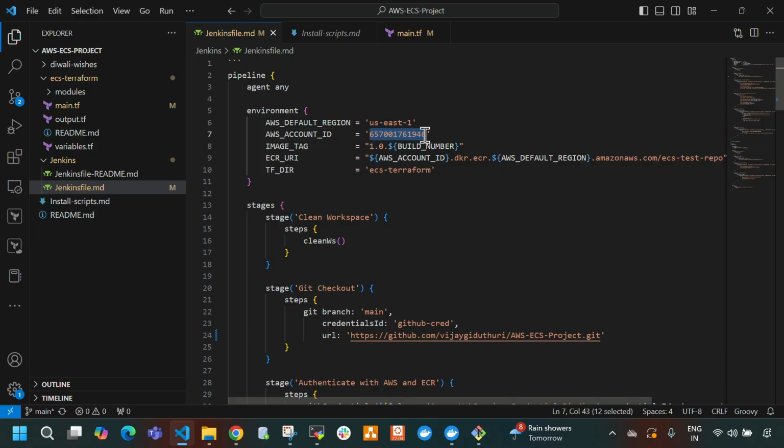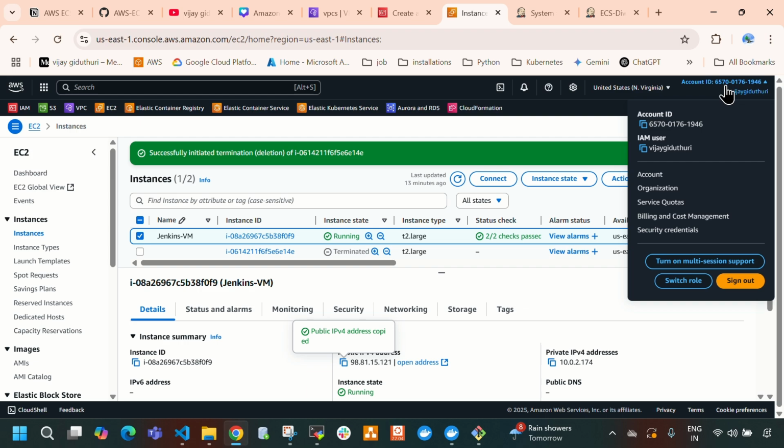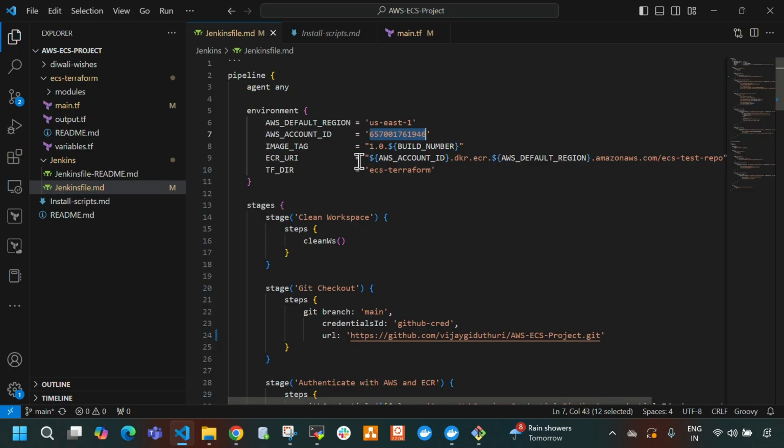Next, you need to copy your AWS account ID. You can get that AWS account ID from here. You can directly drop down this and copy this account ID, and you need to provide that account ID here. Okay, so next, this is the image tag. As I said earlier, while building the Docker image, it will tag the Docker image with the latest Jenkins build number. For example, if the Jenkins build number is 5, it will tag with 1.0.5.